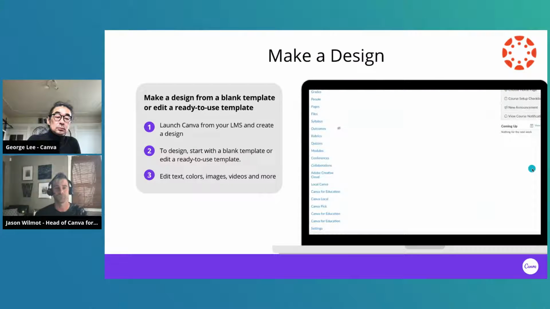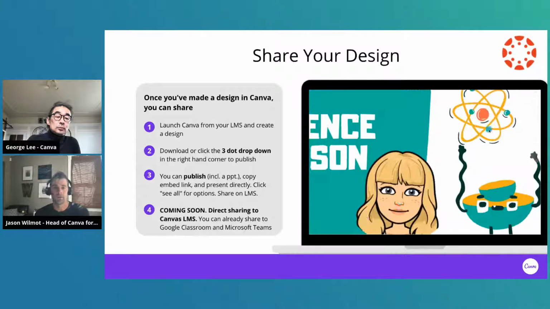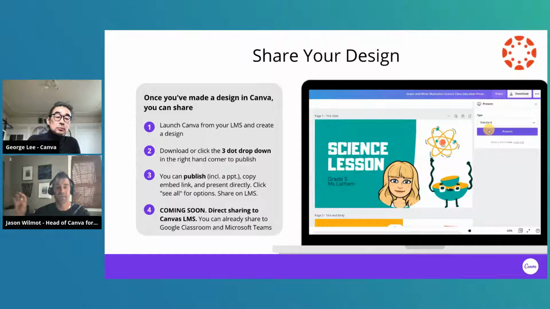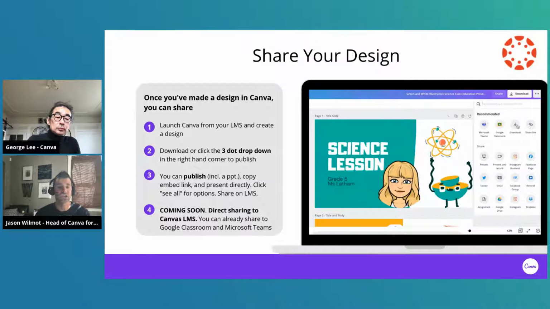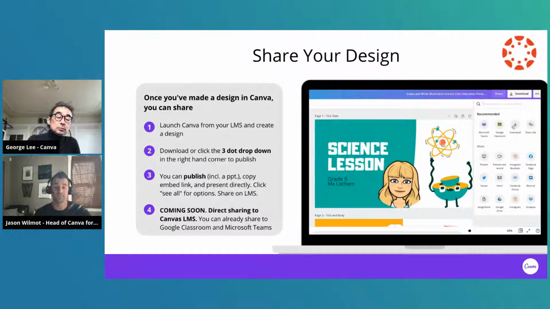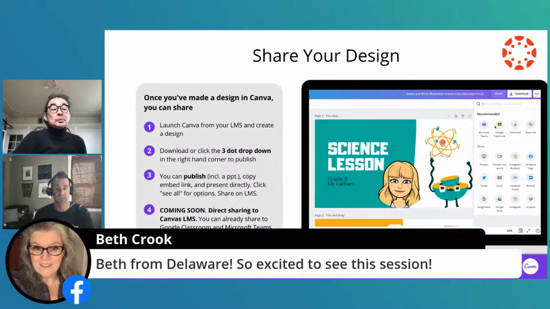beautiful art from George. Once you've actually made a design in Canva, that's where you can share the design. So when you launch Canva from your LMS and create the design you want to share, if you look up in the top right corner of Canva, you can see 3 little dots. That is where you can publish any design. Basically, you can embed the link anywhere you want. You can present it directly from Canva, as I'm doing today in the presentation. Or once again, you can see multiple options and you can share on the LMS.